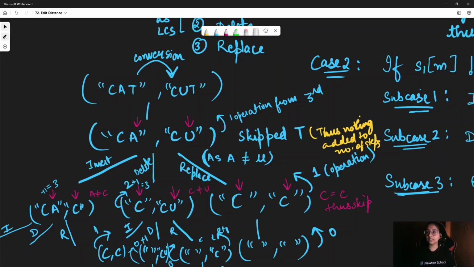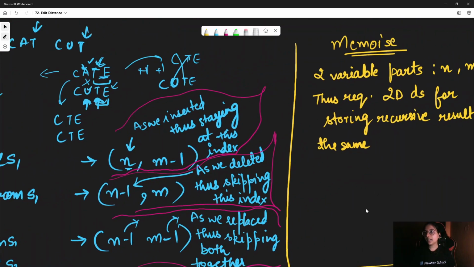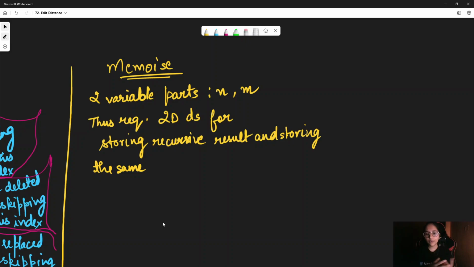So this was about the recursive relation, the base case, and the options. Now comes the part of how we need to memoize it. For the memoization part, you can see that we have two variable parts, that is n and m. That simply reflects that we would require a two-dimensional data structure to store the results of our recursive calls.